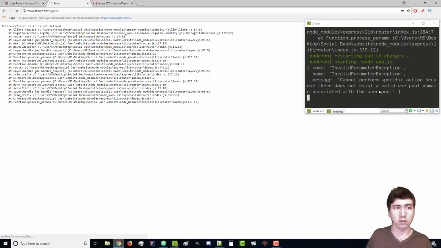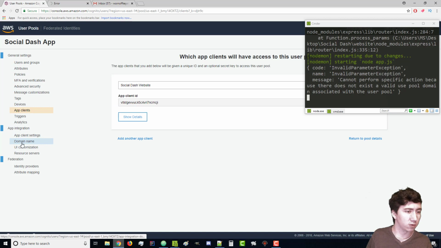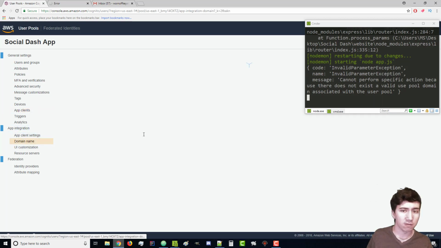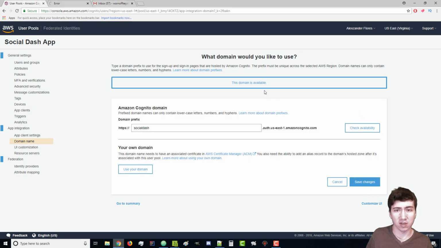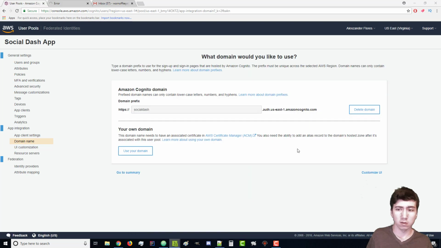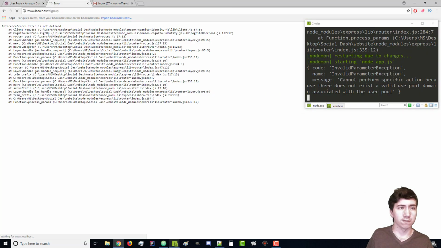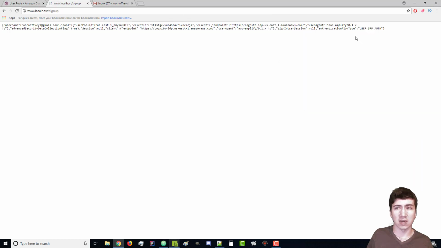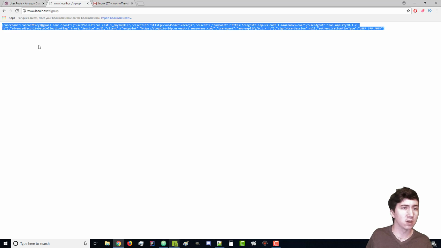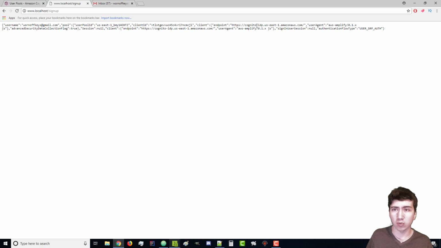Okay, so here's something that I have to go over here and do. We have to go to app integration, domain name, and we have to assign a domain. So let's just say social dash, and then let's minimize this and we can check availability. And this domain is available, so we can save the changes. Now let's open this up again and let's refresh, resubmit. And here we have a bunch of information on the user. So we have the client ID, we have an endpoint, the user agent, the session is null. We have a bunch of different information here.